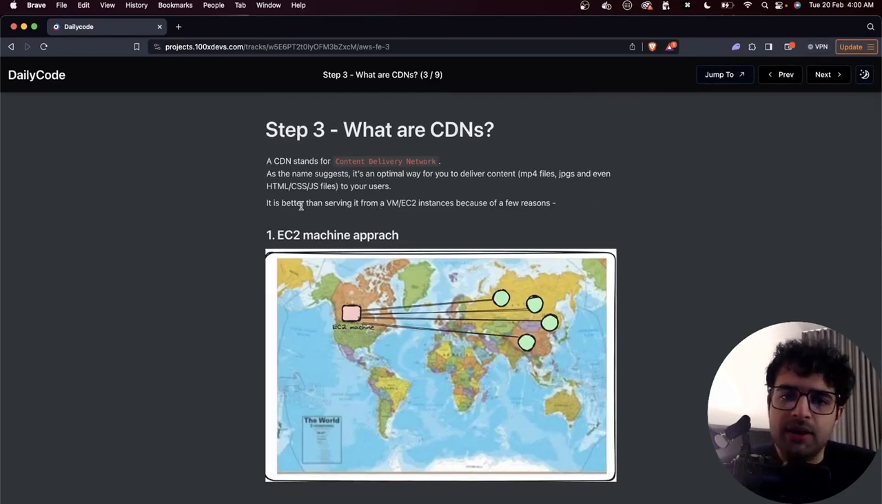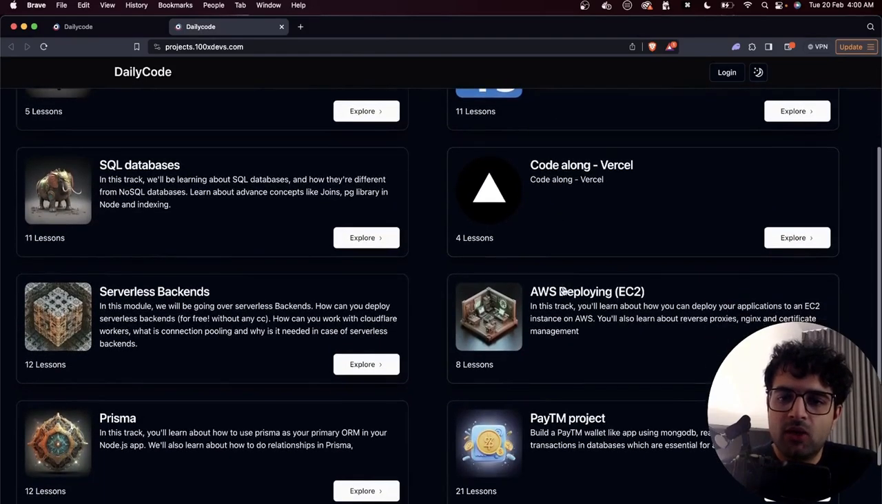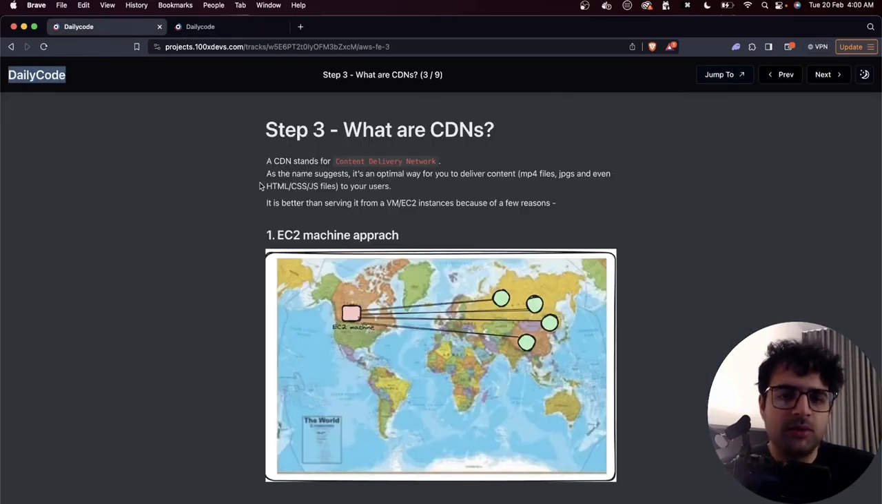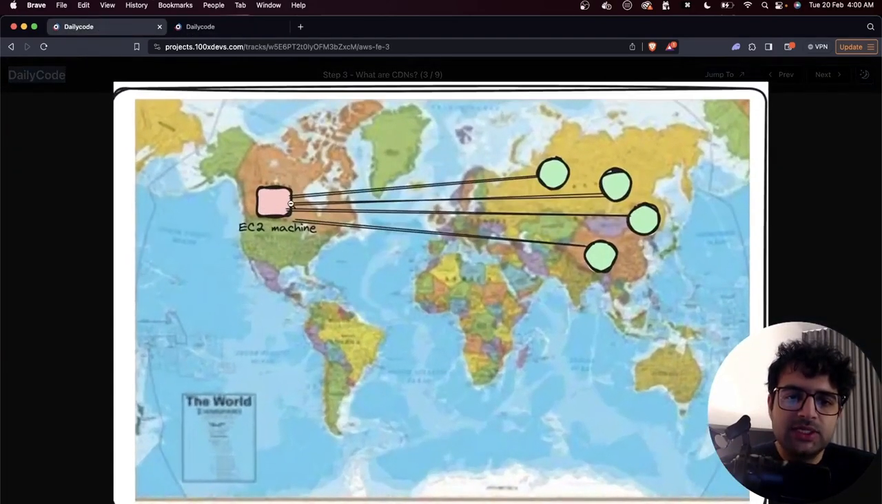Okay, you might be tempted to take the EC2 machine approach. What is the EC2 machine approach, Harkirat? Basically what we discussed in the AWS deployment section on EC2, when we were discussing how to deploy backends. You might be tempted to take this approach for the front-end project as well, but you shouldn't. Why? Because we discussed initially, an EC2 machine is only present in a single region. Everyone will get your HTML, CSS, and JavaScript from there.